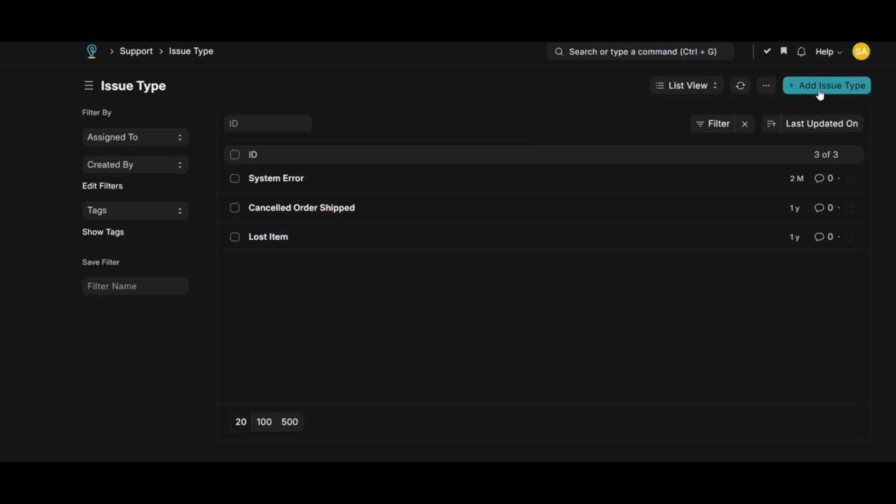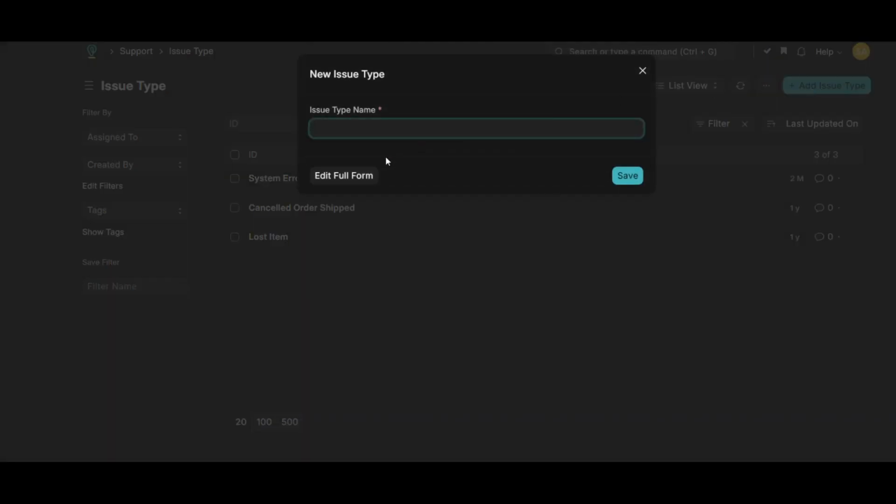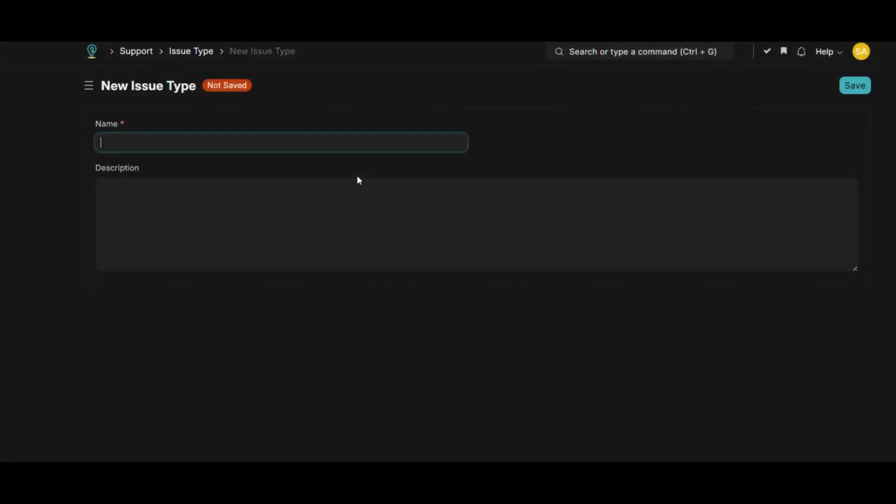To create a new issue type, click on the Add button. Now, you're on the New Issue Type form. Let's fill out the details for a new issue type. First, enter the name of the issue type. This should be a clear and concise label that describes the category of the issue. For example, technical support, billing query, or product feedback.